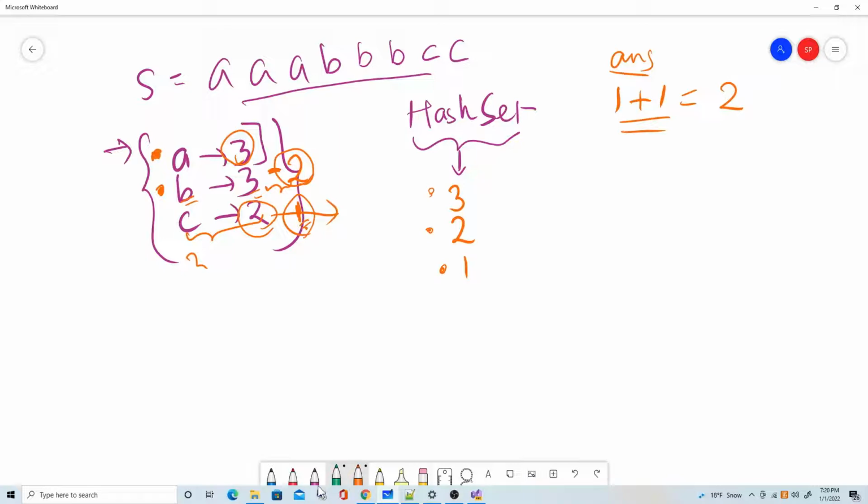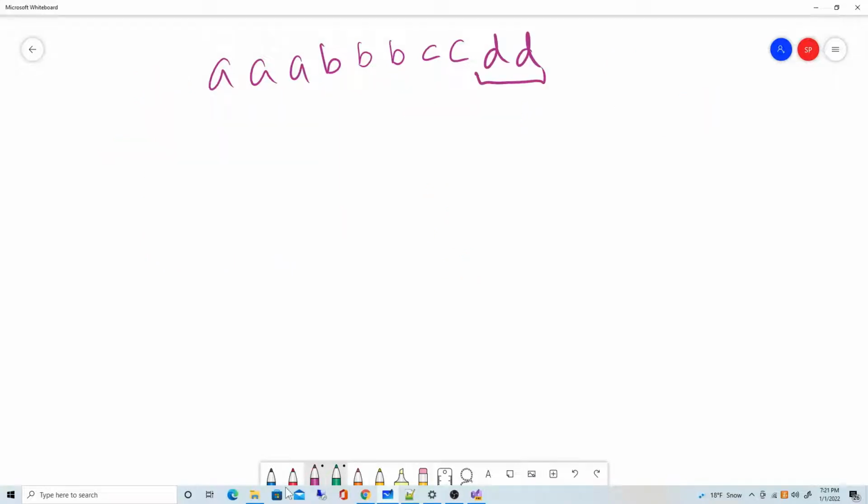Cool. Now let me add one more example. Same idea, we're gonna create a dictionary of character and their frequencies.